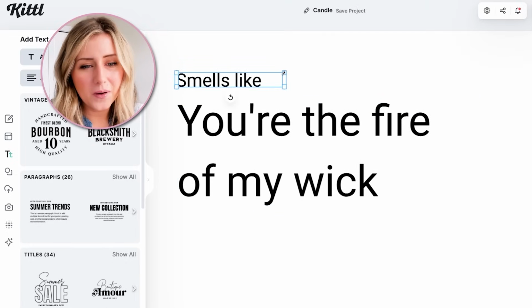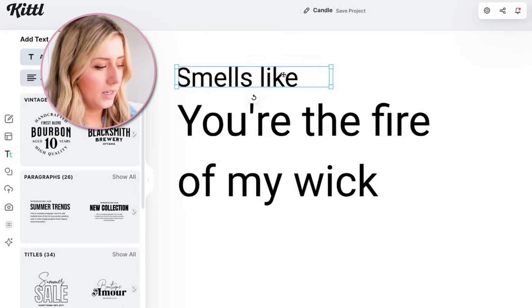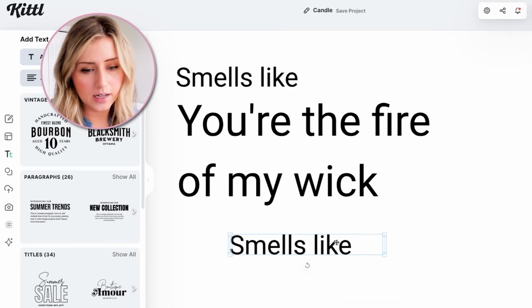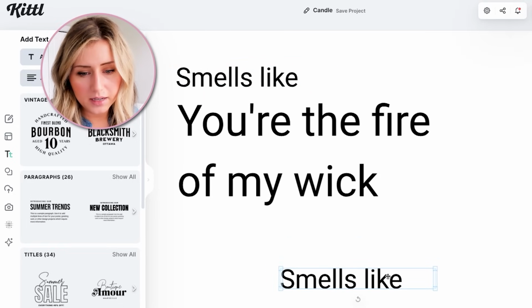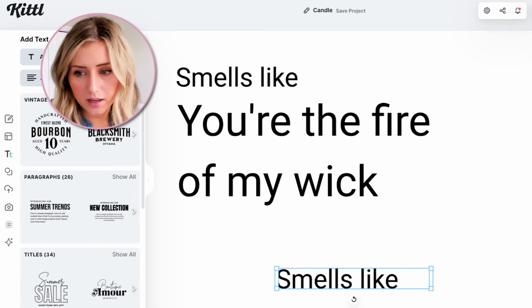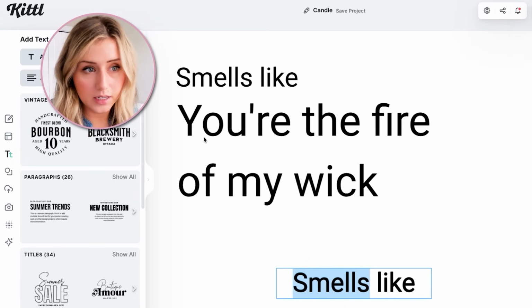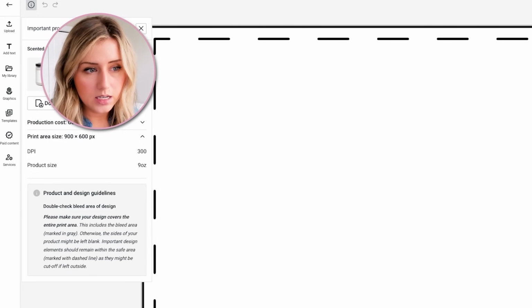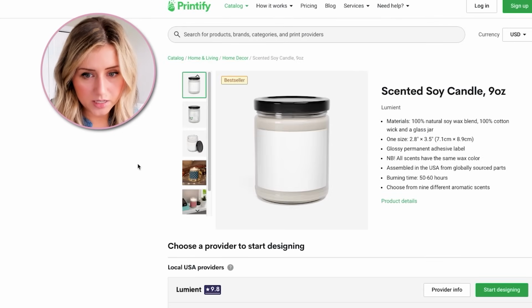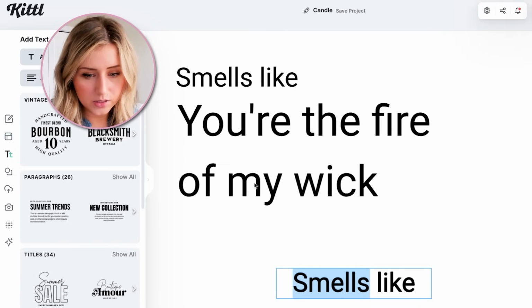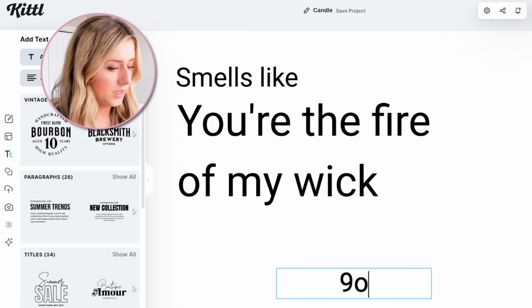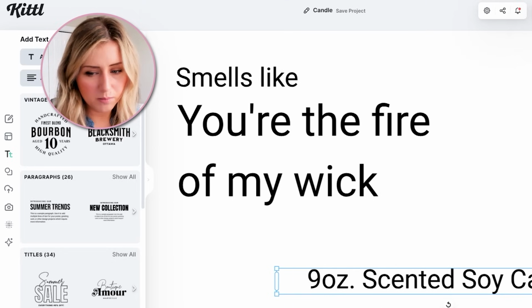I'm fine. I am also going to copy and paste, and make a little centered area that just says what the candle is per the Printify description. So this is a 9OZ scented soy candle. So I'm just going to put 9OZ, and then I'm going to make this super small.